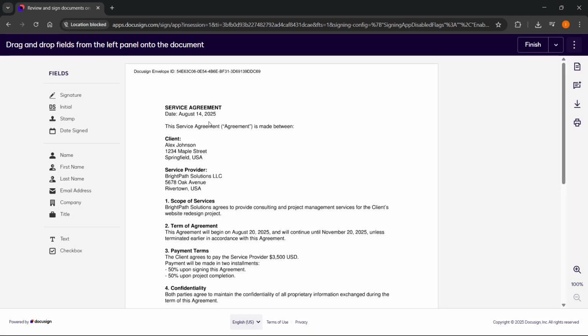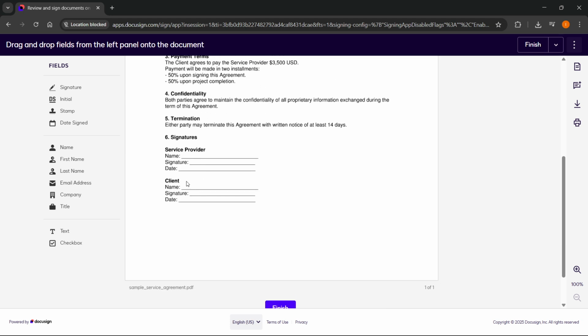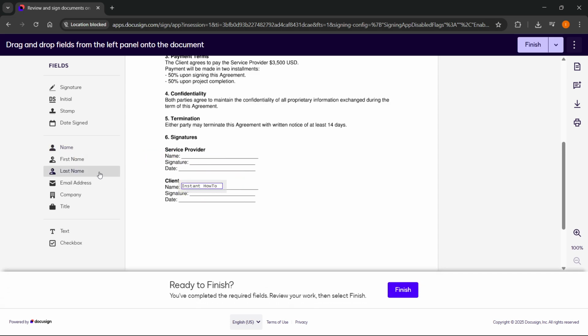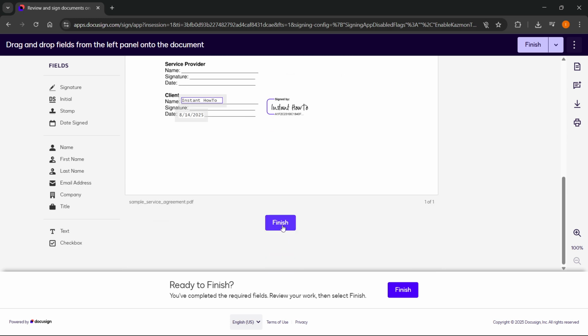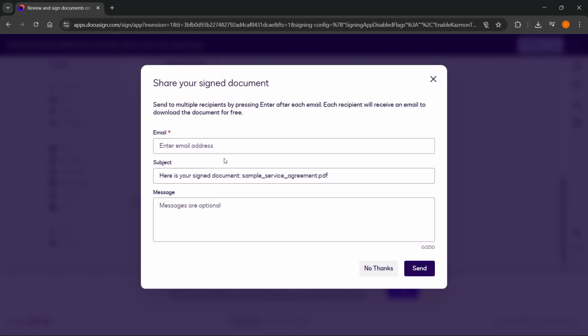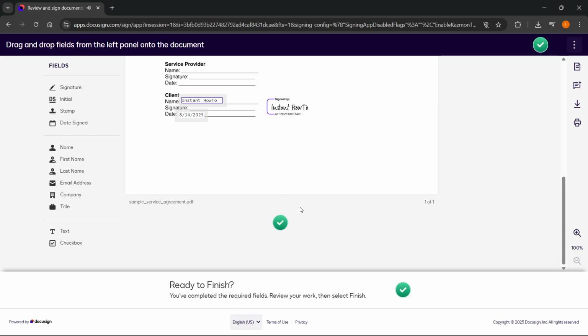So there we go, there it is, and in here it's going to require, as you can see in this instance, a name. So you want to put in the name like this, it's going to autofill, and then here you want to put in the date signed, and then the signature as well, like this, and there we go. After you're done, simply click on finish, and then your document will be signed. You can also send and share your signed document, or just click no thanks, and your signature will be confirmed just like that.